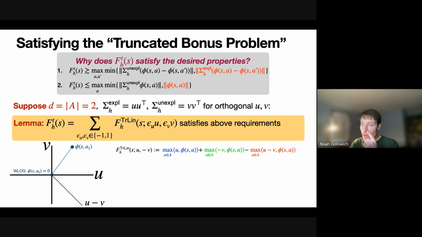Once we write things like this, the proof actually becomes pretty simple. It turns out that by shifting all feature vectors by a fixed constant, we can assume that one of the feature vectors, say phi of S comma A0, is equal to 0 at every state. And then we just have to evaluate the truncated linear bonus at each pair of signs epsilon u and epsilon v. So I've given an example here where we take epsilon u equal to 1 and epsilon v equal to minus 1. And we can now just write out what this thing is. So the first term, shown in blue, is a maximum over actions which will be achieved at the action A1 for these particular choices of u and v.